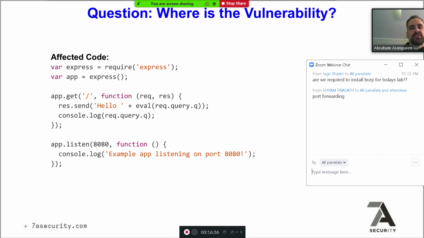The vulnerability is not port forwarding. Any other guesses? The res.send function. Well, that is where the vulnerability is, but what is the vulnerability? Reverse shell. We can get a reverse shell with it, but that is not what the vulnerability is.